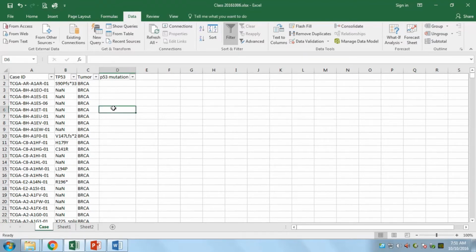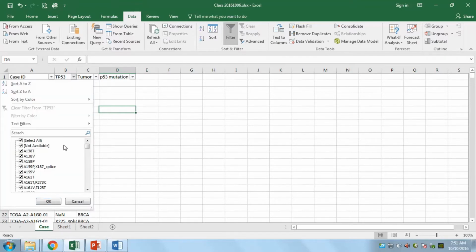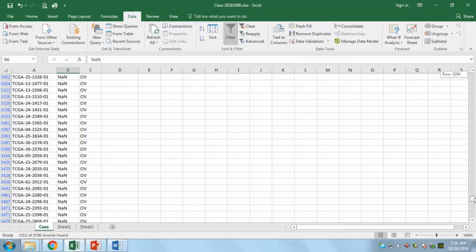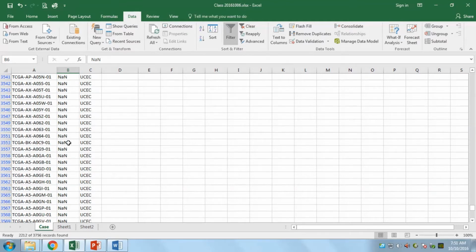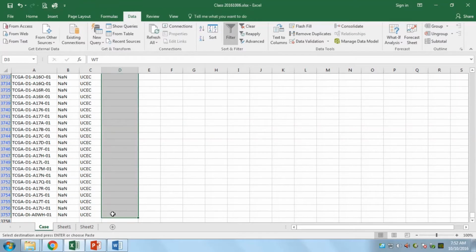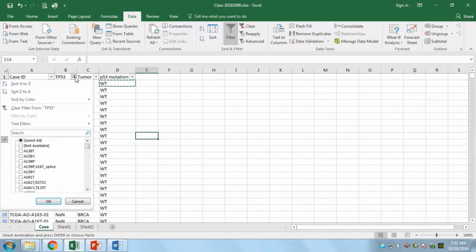To start with the classification, first we will identify all the wild type cases. We will go to the filter here. We created a filter bar on top here. We will look at the NAN and select all the NAN cases. Once you apply the filter, all the cases will be the ones designated NAN by the cBioPortal. What we are going to do is name them as p53 wild type. All right, that's good.